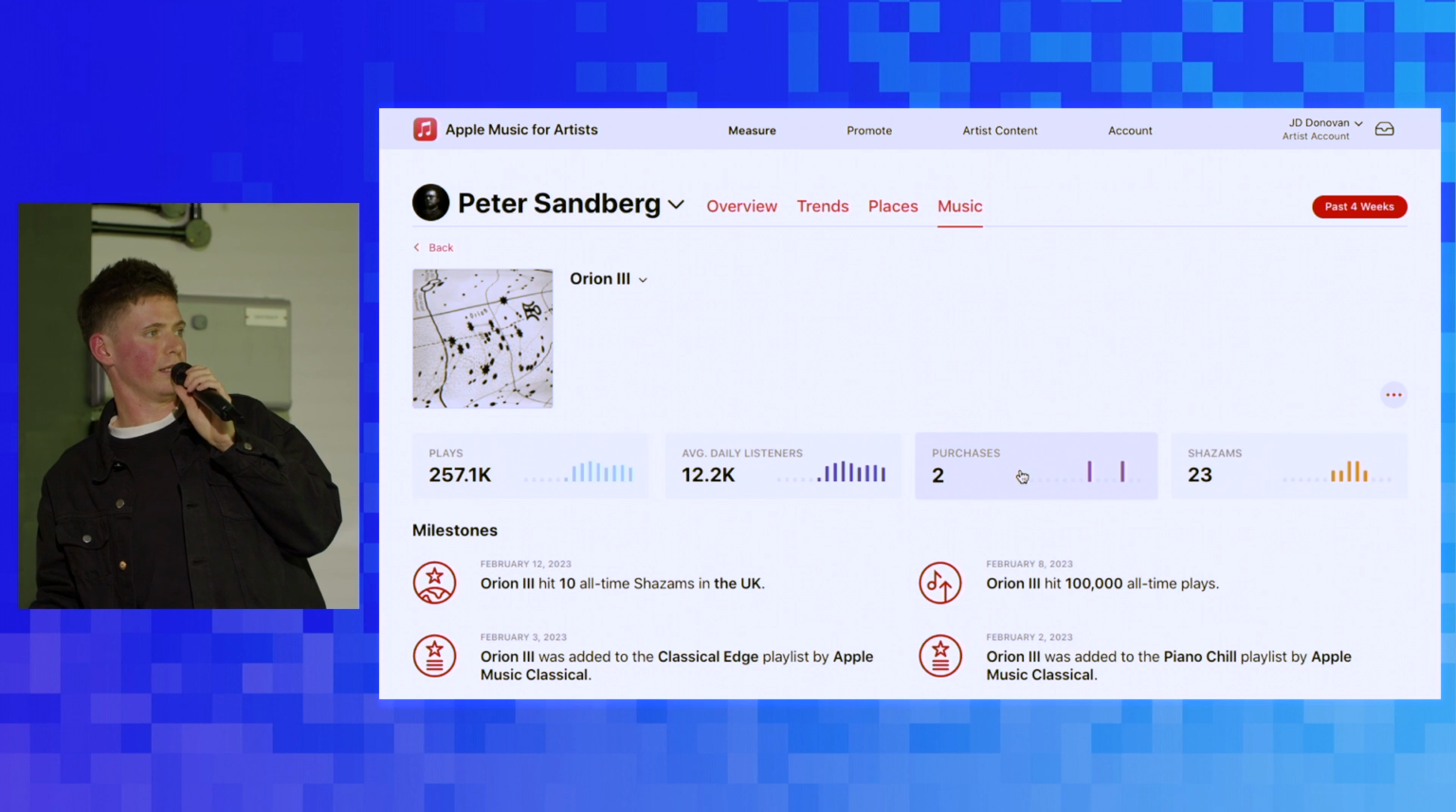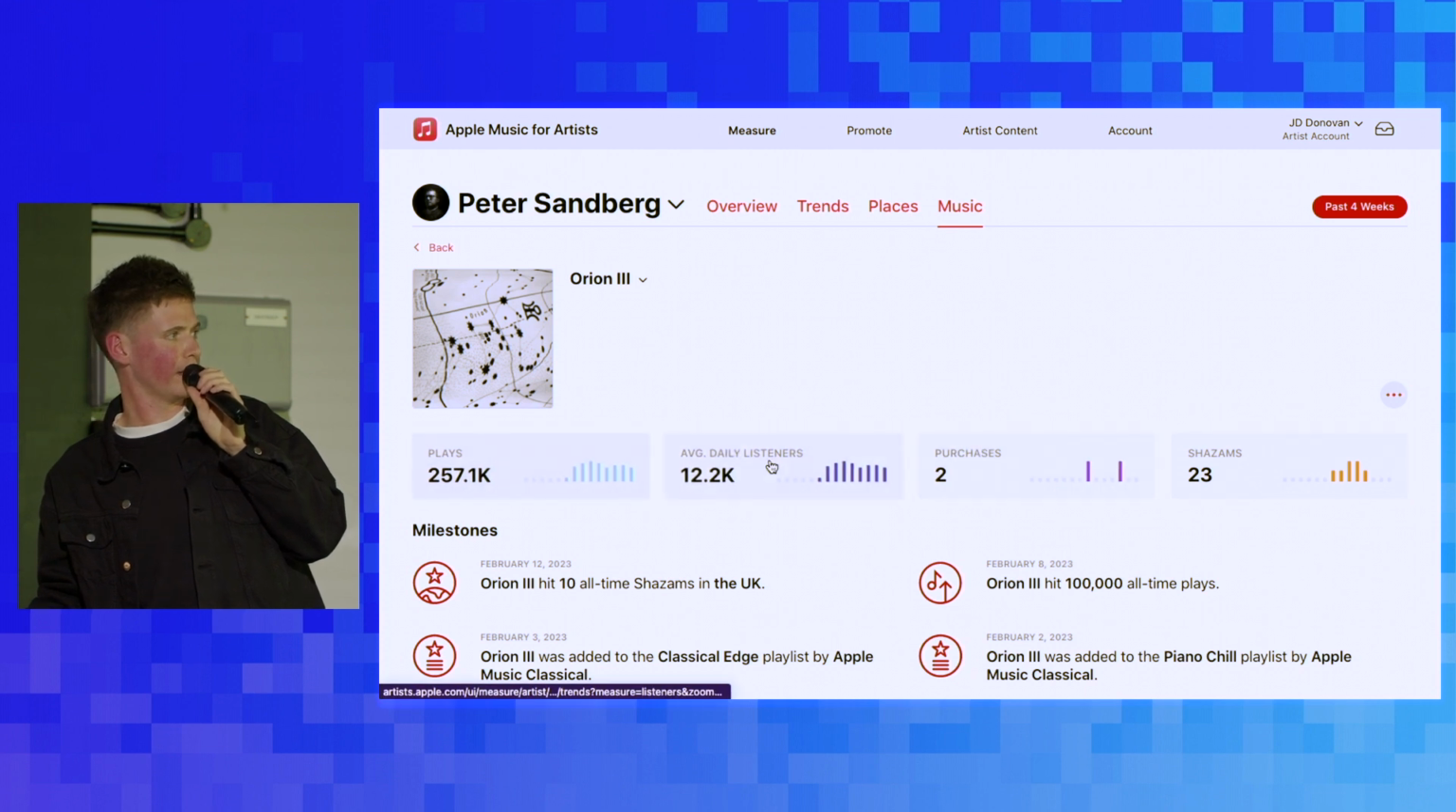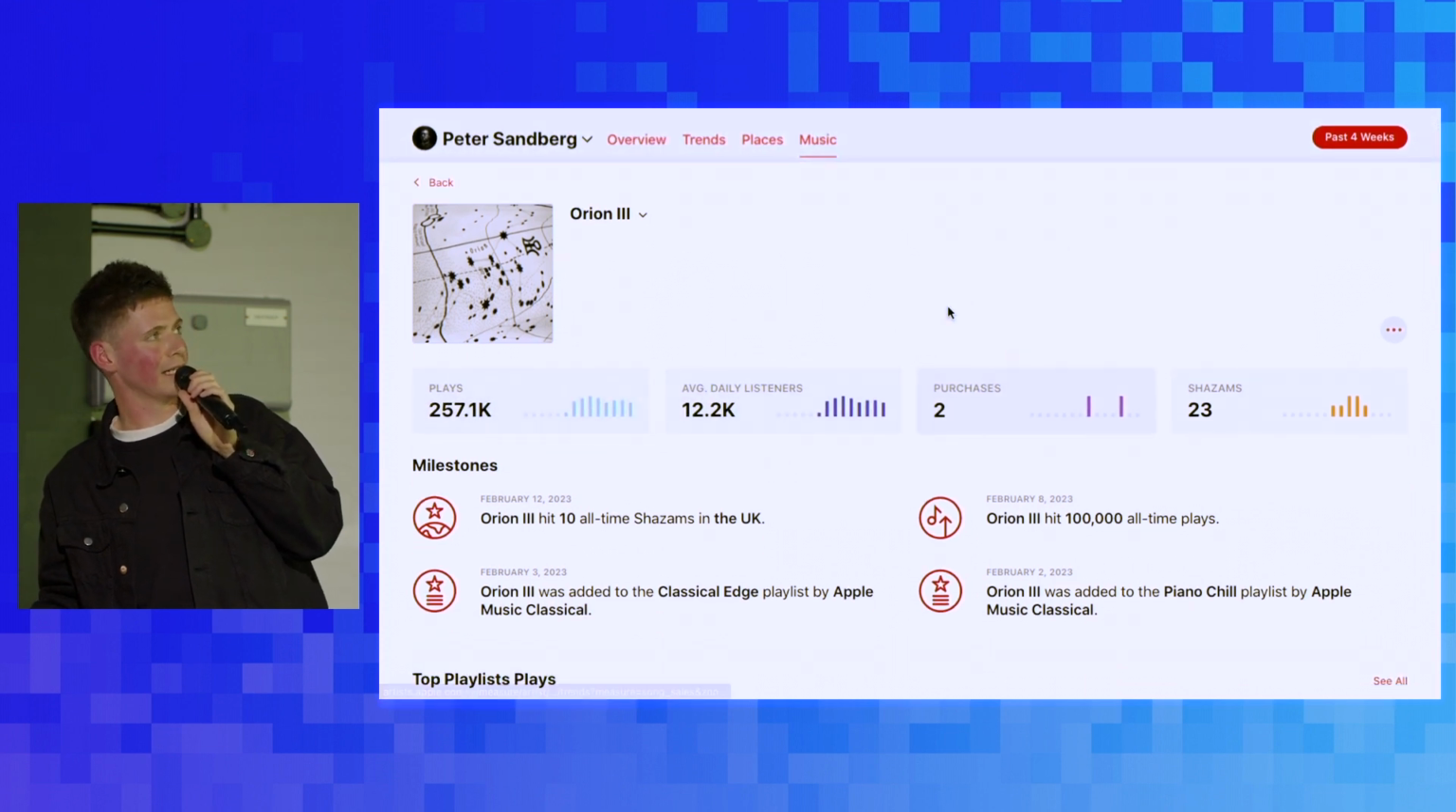Interesting. They then brought the other ones online. So again, I can see here, Orion 3 is his most recent release. Very nice, beautiful piano track, cool artwork. So I can go right down into this. Here we go. See, again, it splits it down into those 4 sections.